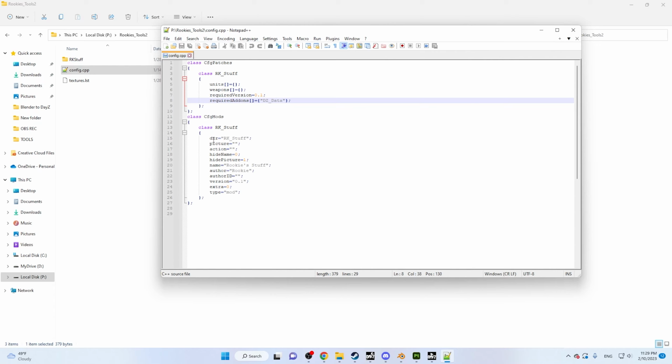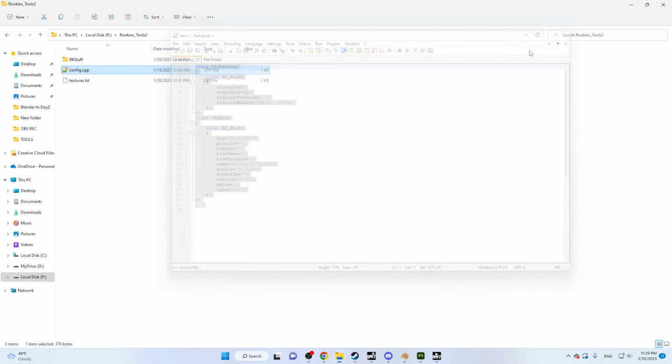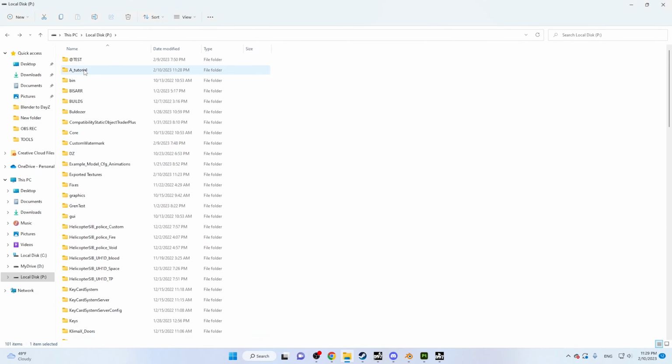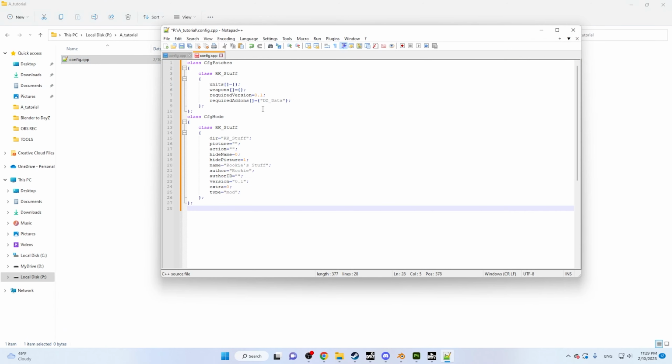And here's some information about you, like the directory of the folder, if there's a picture, if you want to hide the name, which I don't, hide the picture, stuff like that. I don't know why you would hide the name, but anyways. And that's it. It's pretty simple. So let's go ahead and copy this over. This file is going to be in the description, like I said.